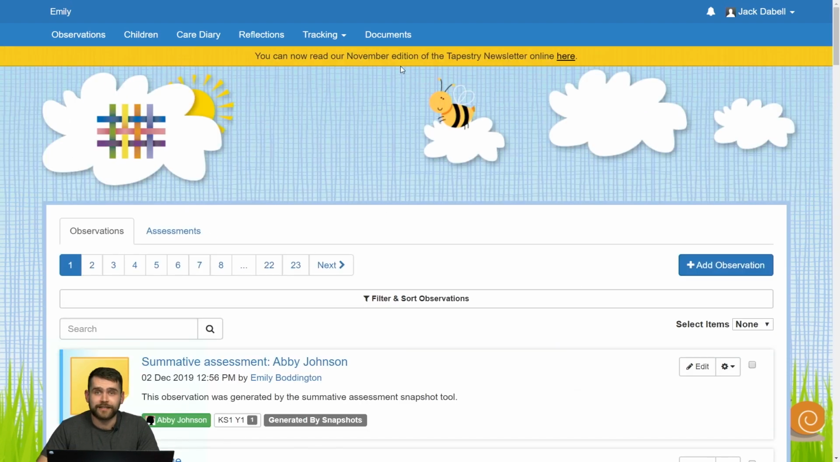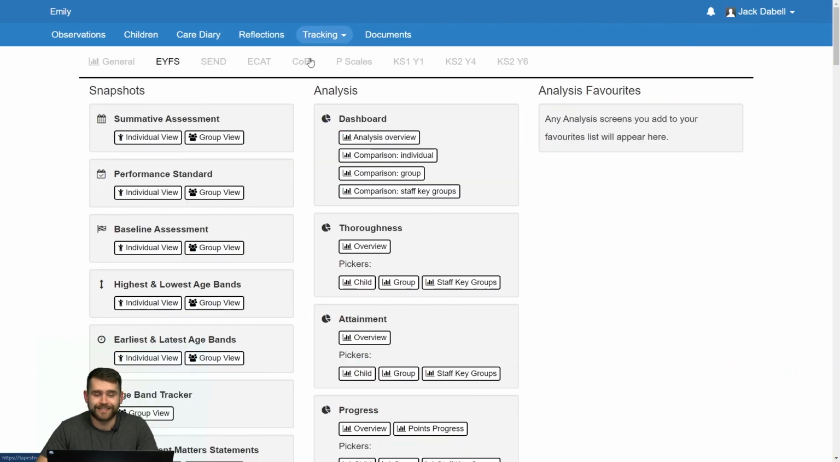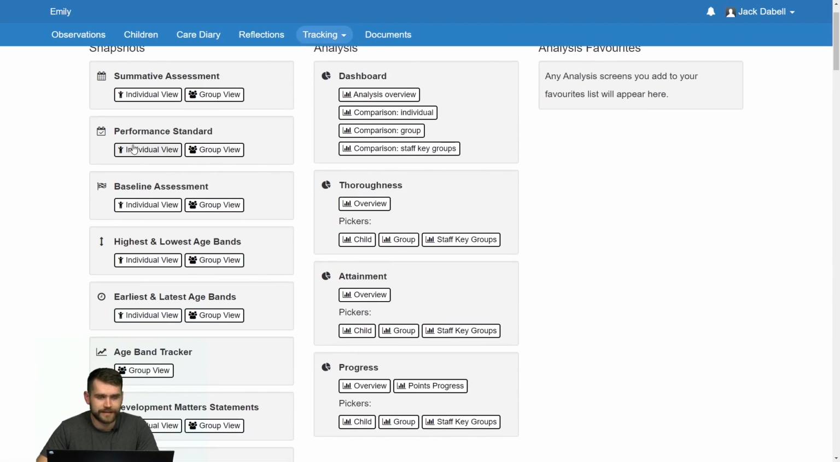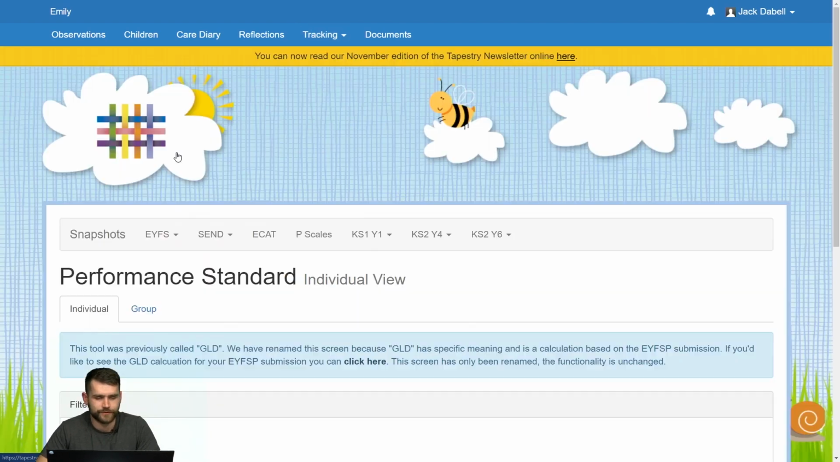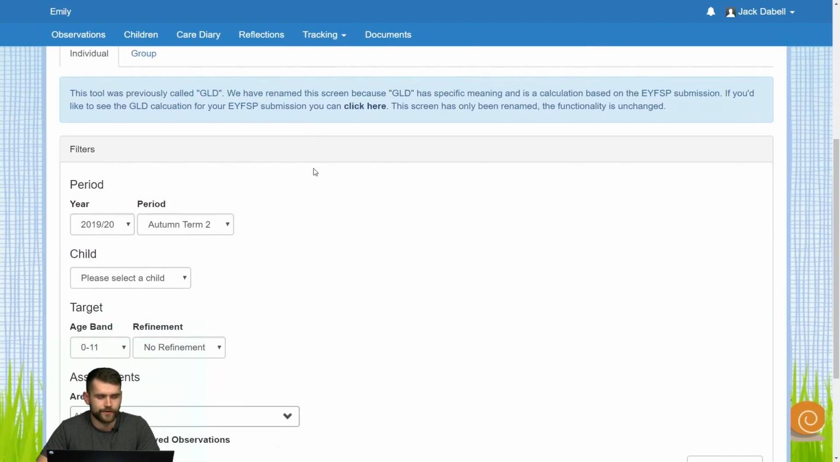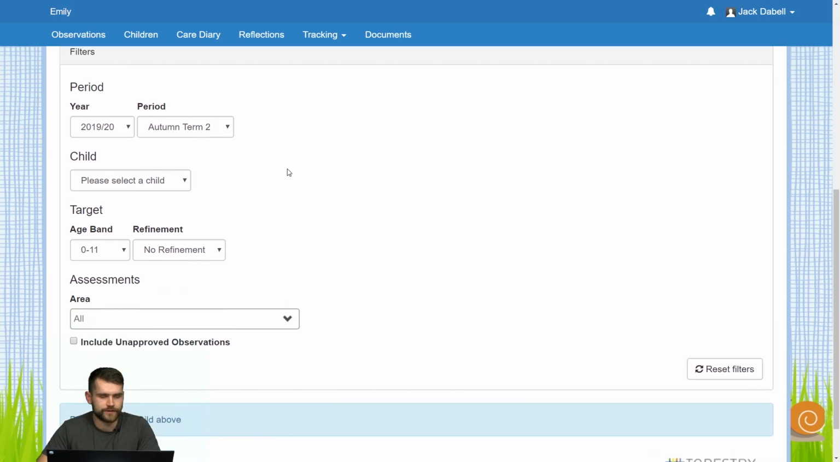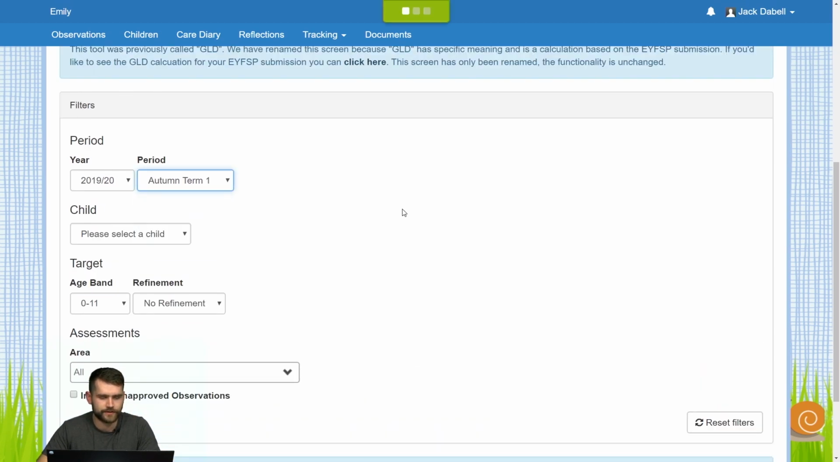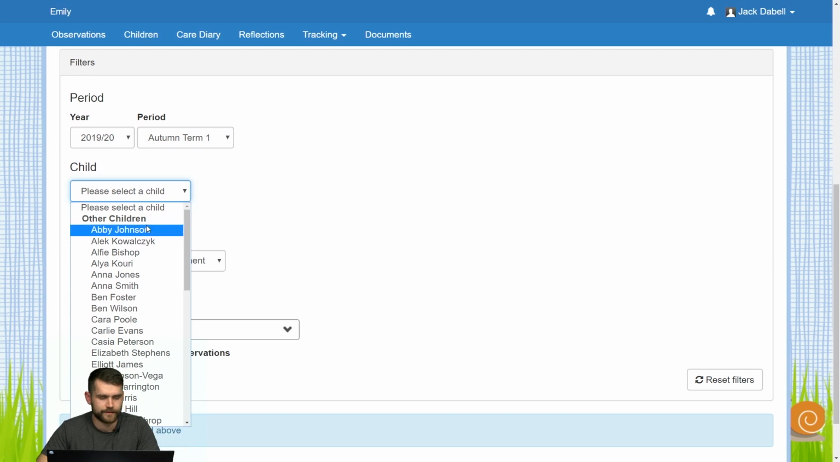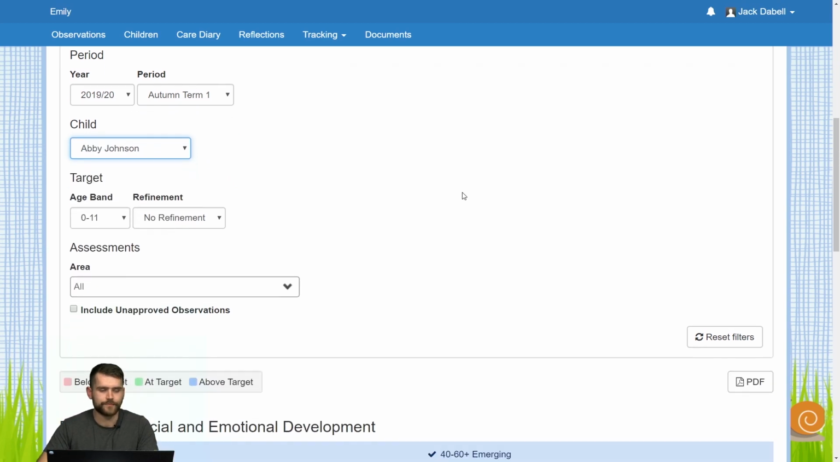So the last tracking screen we're going to look at is called the performance standard screen. You can see it here. As with a lot of the other ones, we've got individual, we've got group view. Let's look at individual view first. So this one is a good one for seeing, comparing against targets. So what you can do here is you set your period. Let's choose autumn 1. We'll have a look at Abby's data again. And this box here is where you can choose your target.